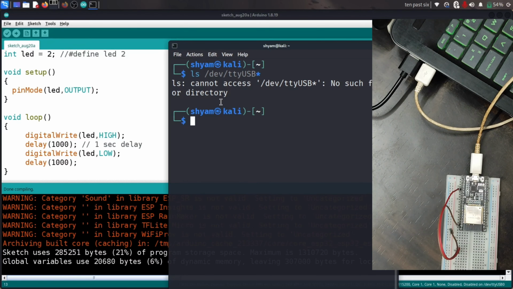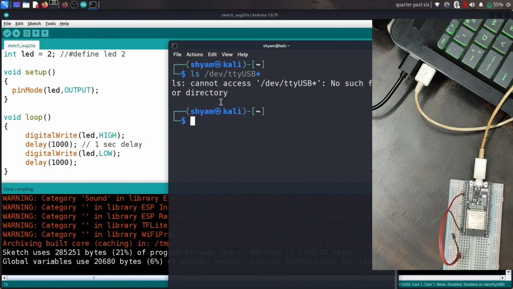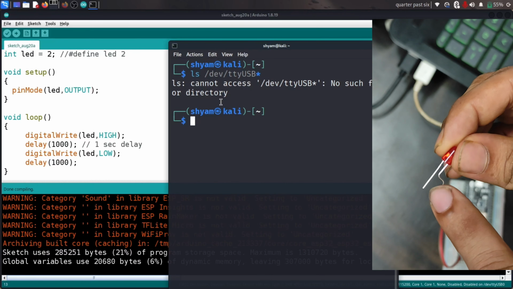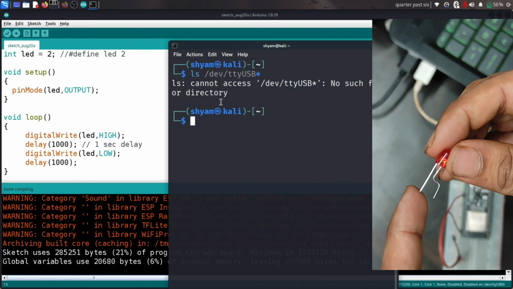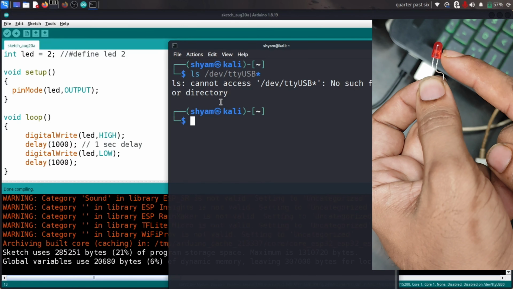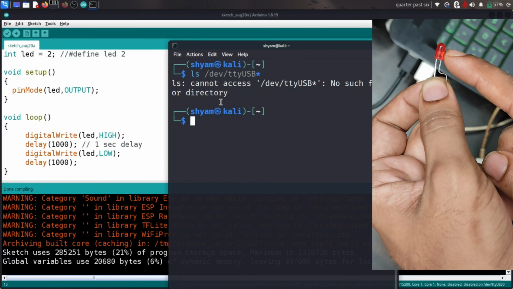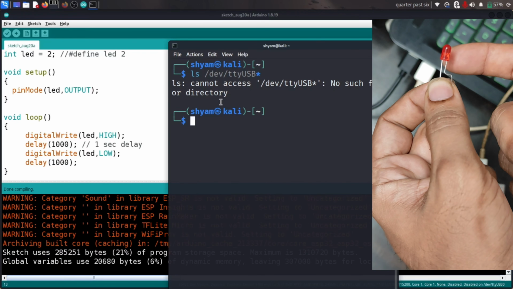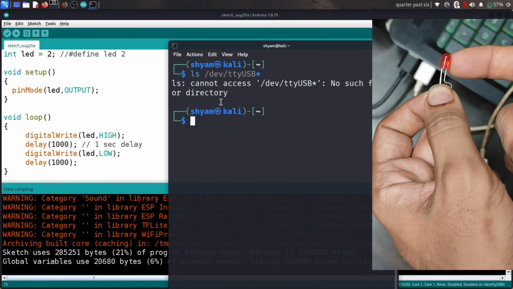The LED is connected from the GPIO pin to the anode of the LED. Okay, I connected the LED. In the LED, the longer leg is the anode and the shorter leg is the cathode. You can also check by looking inside: the anode has a smaller base and the cathode has a larger base. You can check using an LED also.